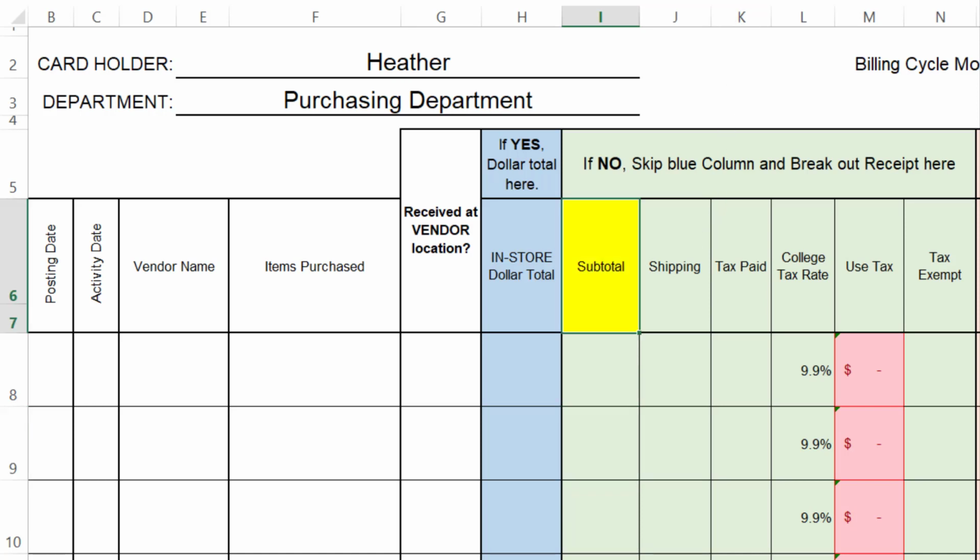These columns are subtotal, shipping, and tax paid. The reason why we would separate these numbers out is so that we can verify that we paid the correct sales tax.